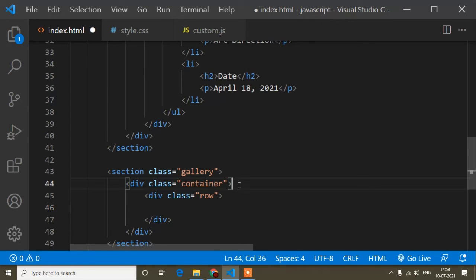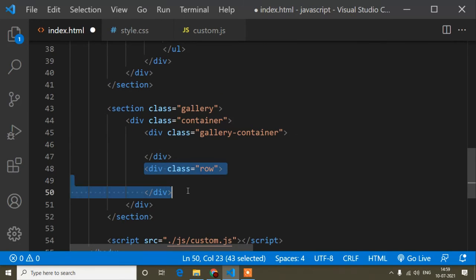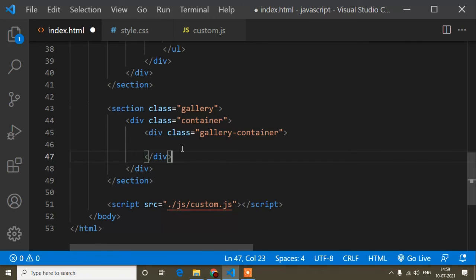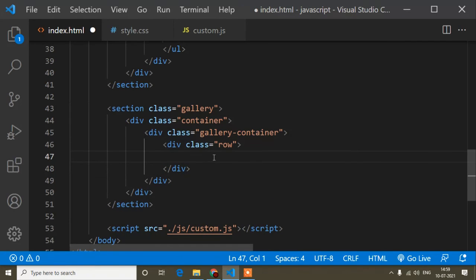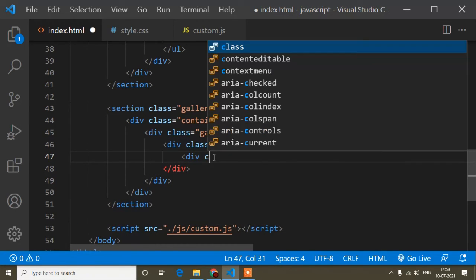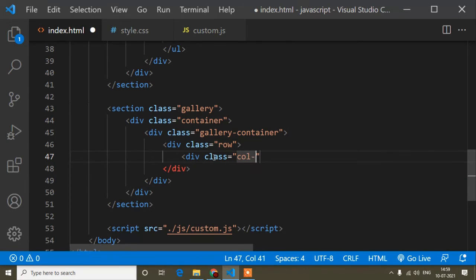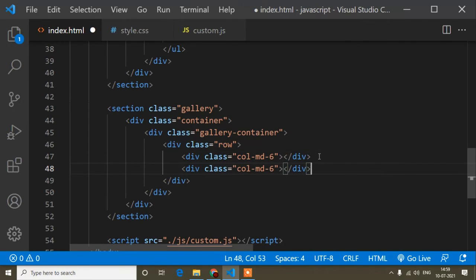And guys, before that, here I will write another class, that is div class gallery container. Inside this gallery container I will cut the row and paste it here. Now here I will divide into two columns, so col-md-6, and now I will copy and paste here.